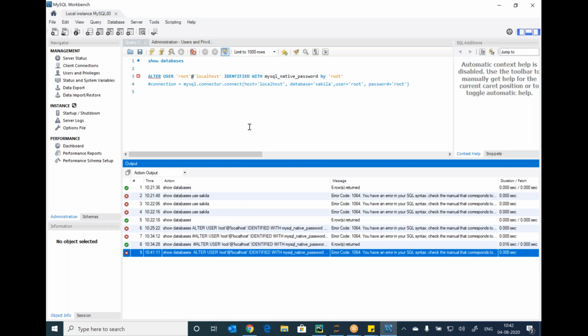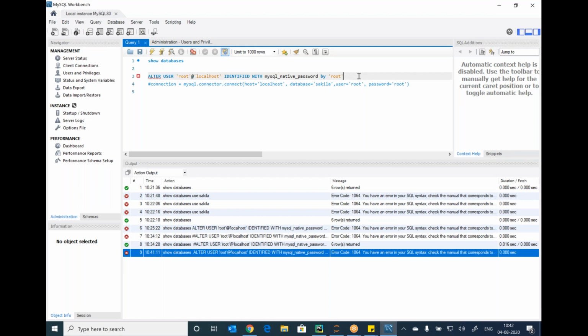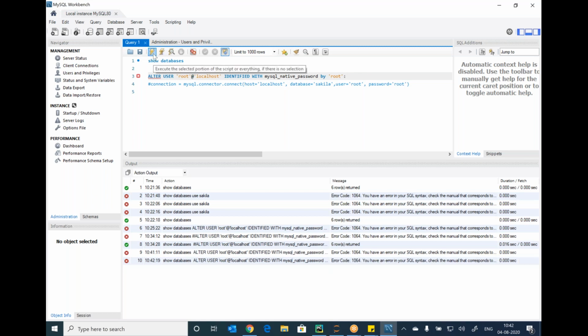Why is it giving you an error? Okay, can you put one semicolon at the end of the line? Whatever the end is, now we can run. I think this is also red. ALTER, right? Or what did you write? Can you click undo?